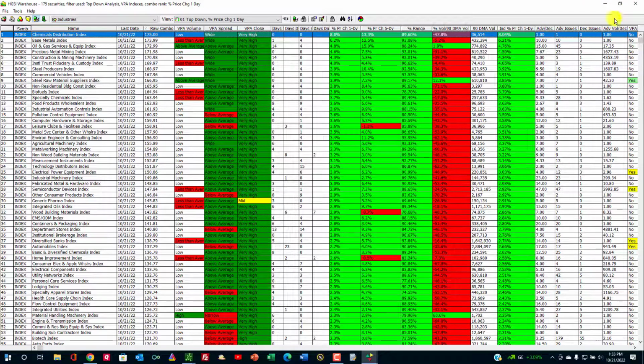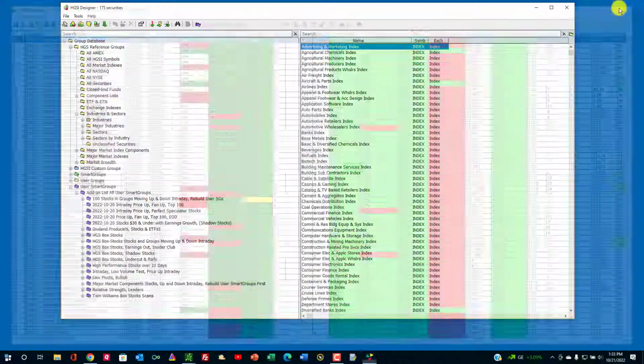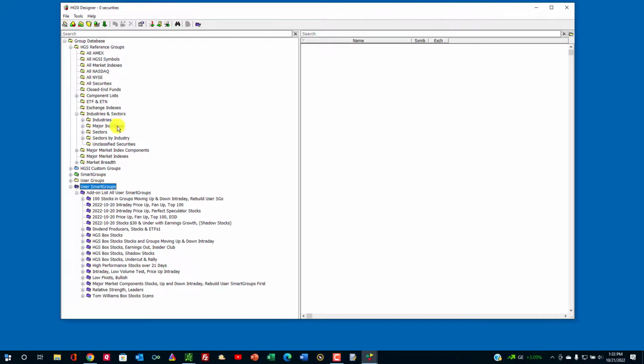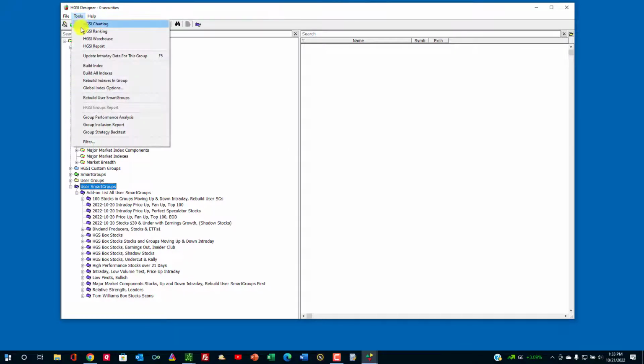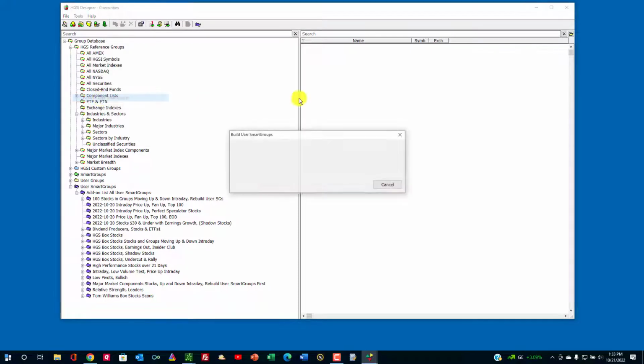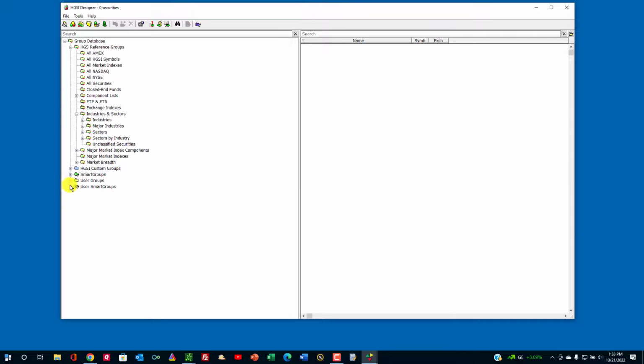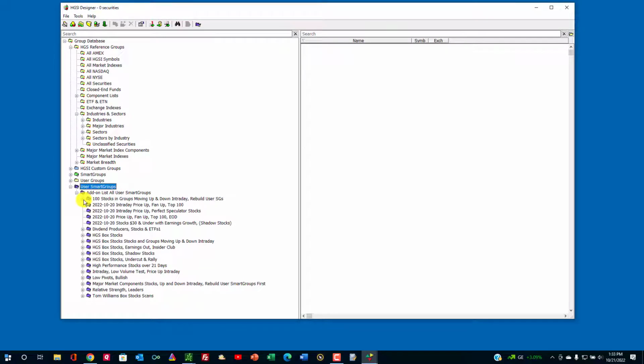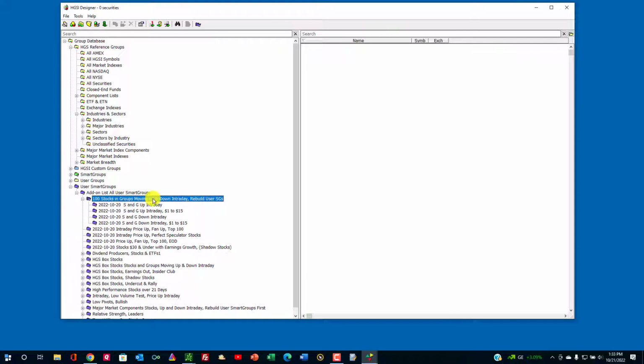Now, I'm going to get away from the industry groups, and instead I'm going to go to the user smart groups, and you can be anywhere in the program, but I'll just go under the Tools menu again and rebuild user smart groups. I'm pulling current data from the updated stocks and rebuilding these groups. All this information is going to be current, and I'm going to show you these 100 stocks and groups moving up and down intraday.